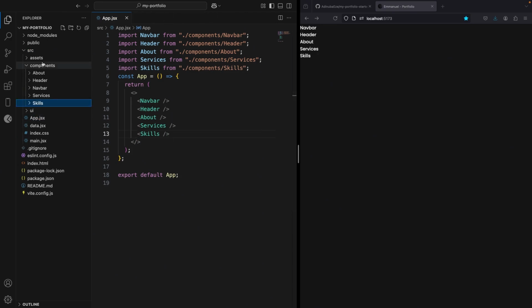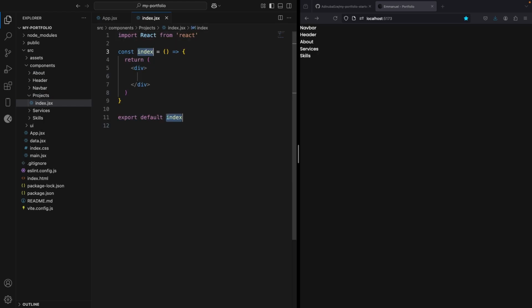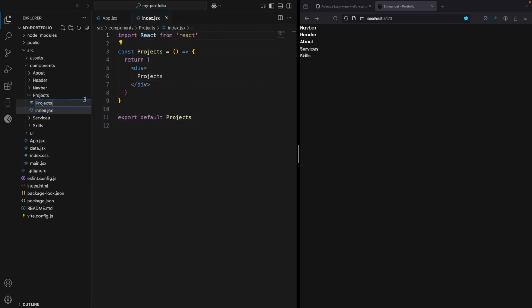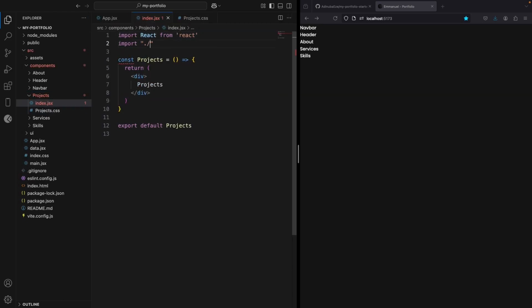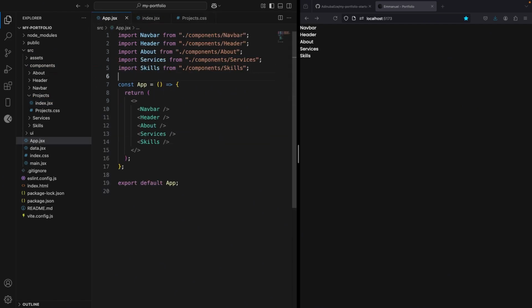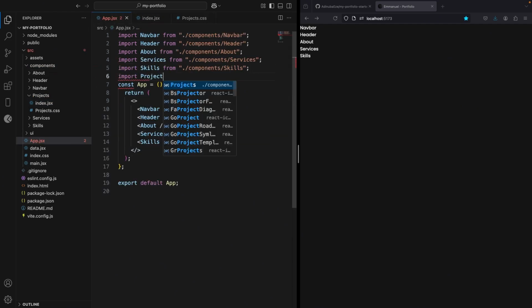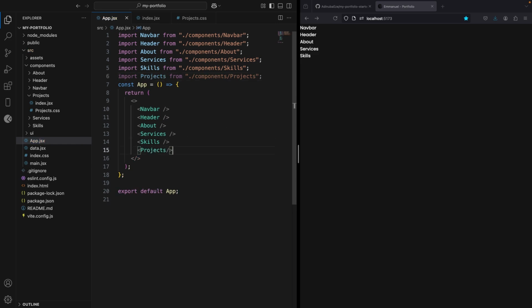So after that, let's go and create the next one, which is projects. So we'll create a projects folder, and within the project folder we create index.js, and we'll create the project component, and we'll also create project.css and import it into our project component. Then we'll also head back to app and import the project component and add it after skills.